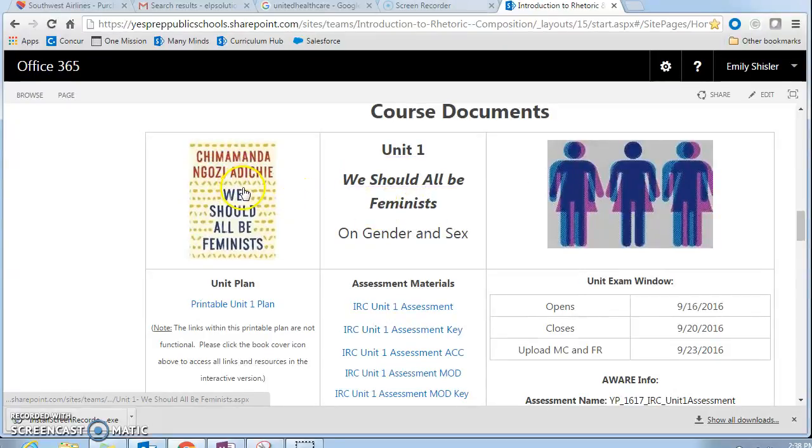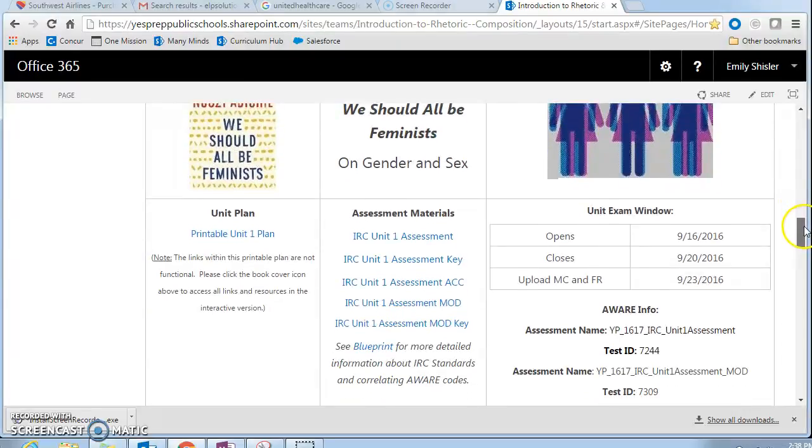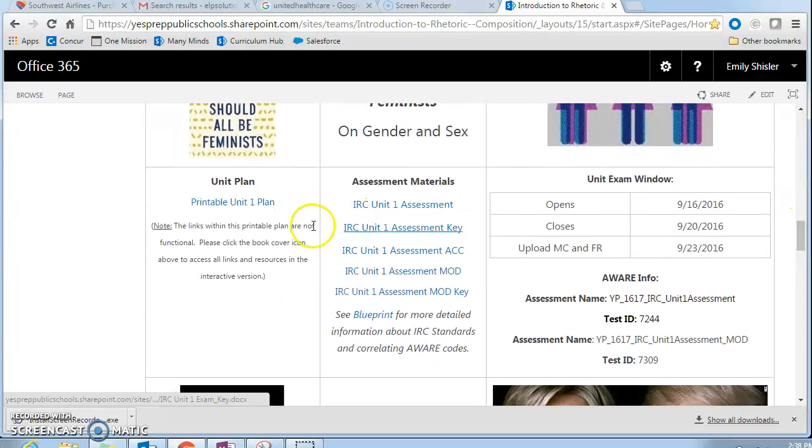So I can click on the book, We Shall Be Feminists, which is text 1 for unit 1 for IRC, or I can click on this, or I can click on this picture as well. All will take me to the same page. For any teacher who wants to go old-fashioned and have a printable unit plan, that's available to download here.